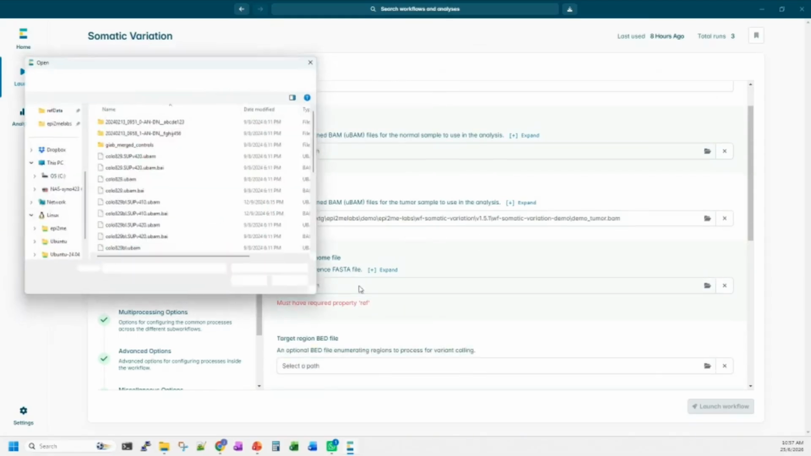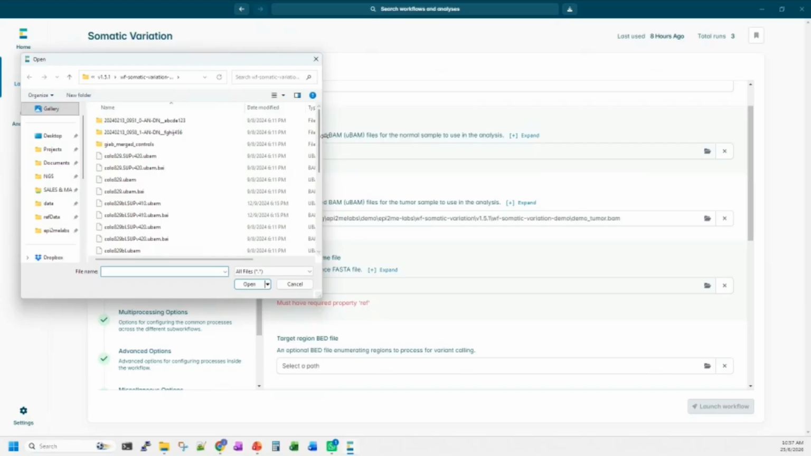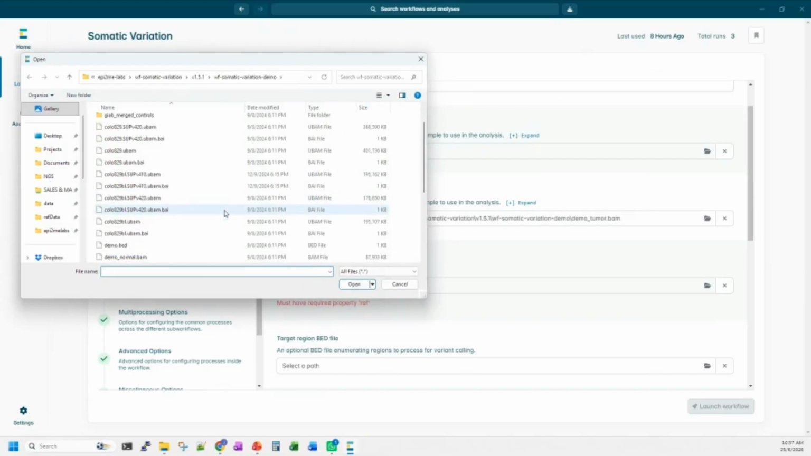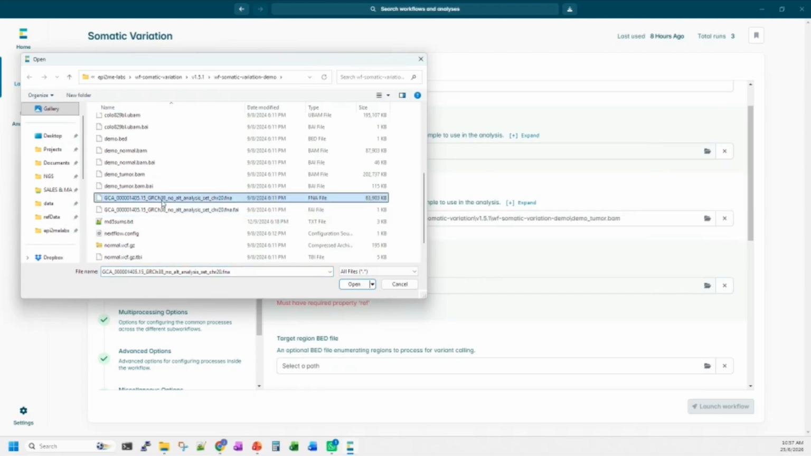And then reference genomes. Supposedly, we should be using either the HG19 or the HG38. So it depends on your preference. The recommended one is the reference genomes with no alternate contigs. And then this is actually only the chromosome 20. So I'm going to speed up the process. So this is a small subset. For the whole genome sequencing, supposedly we need to put in the whole genome of either HG19 or HG38.